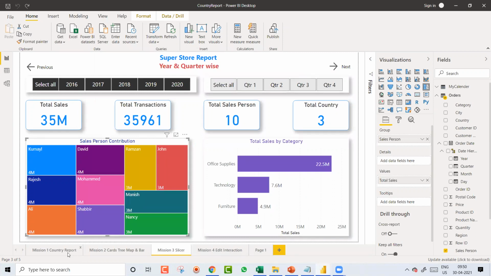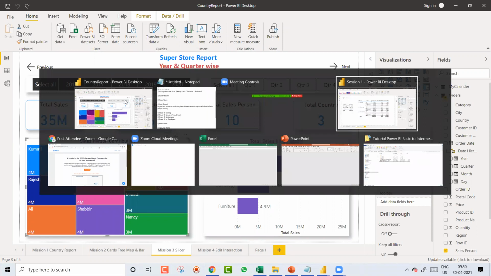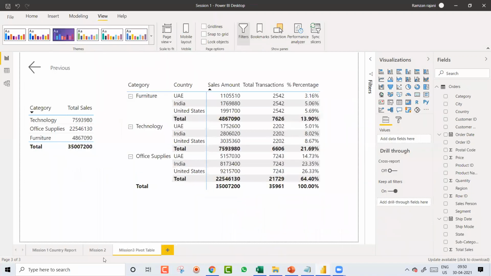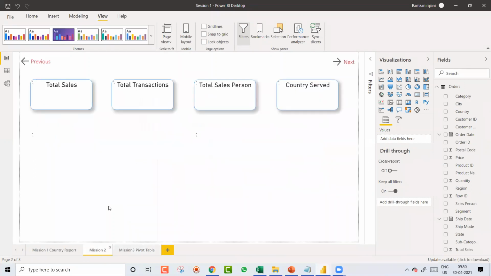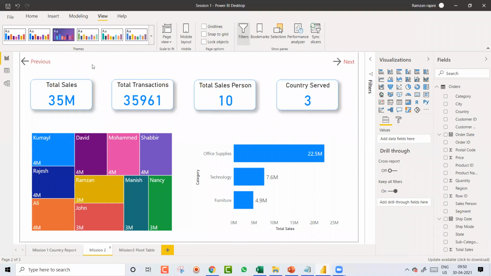So here is my report one, and what I will do is I want to create something like this. So I will go here. Yesterday we had done this pivot table, right? Now on this sheet, I want to add a slicer over here. So I will keep this page as it is. I'm just taking a duplicate of this page.